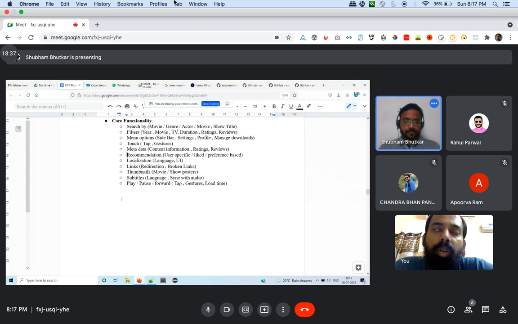Have you also considered the location of the user? Yes, localization, the language and UI. Have you considered syncing of the content across devices for the same user?